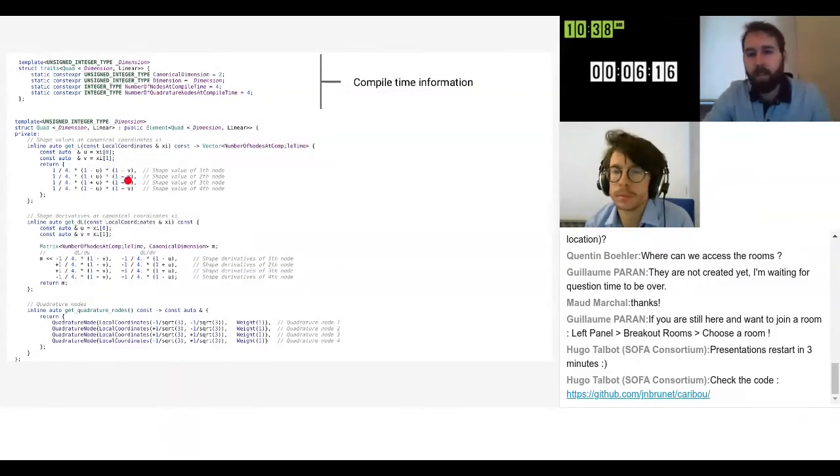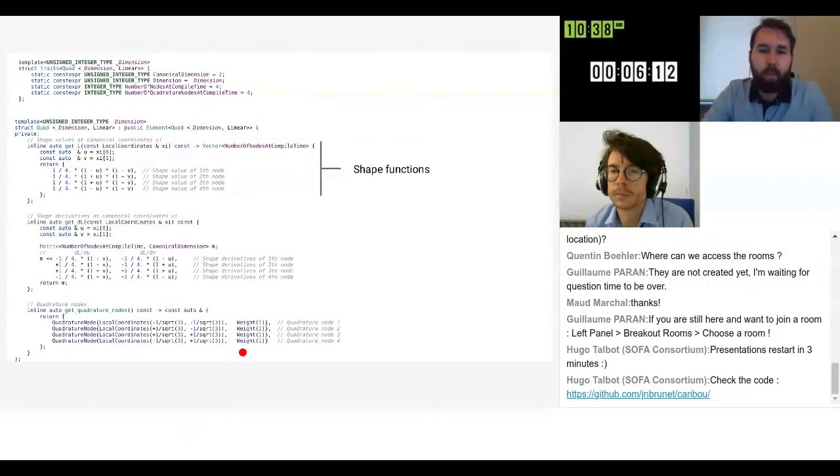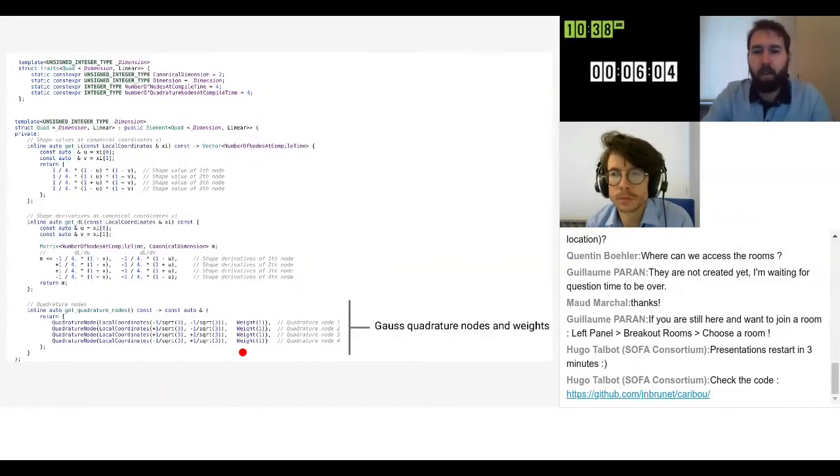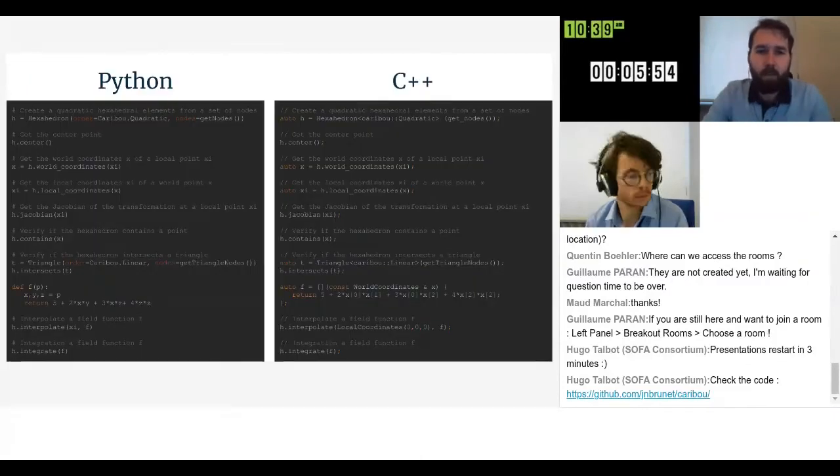And then I will simply define 3 functions: the shape functions of my elements, the shape derivatives, and the Gauss quadrature nodes and their respective weights. And by simply defining these 4 parts of my element, this allows me to have various tools.